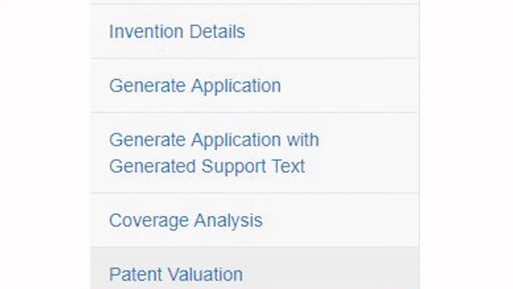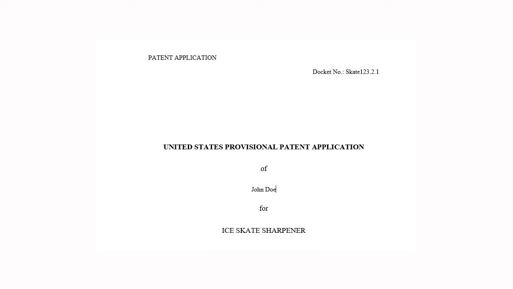The Support Analysis option checks for elements in your steps or components that may need additional description or inclusion in your figures. This option may not be available for all accounts. The Generate Application with Generated Support Text option creates your application with added support details that may broaden scope of your application beyond what you have disclosed. This option is not available for all accounts. Always review the added text for accuracy.